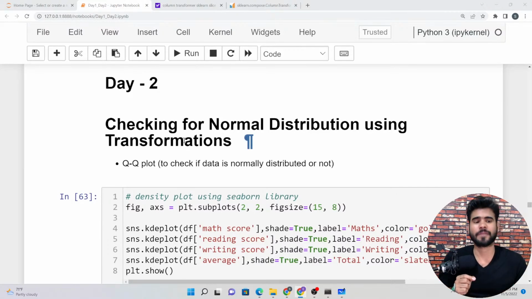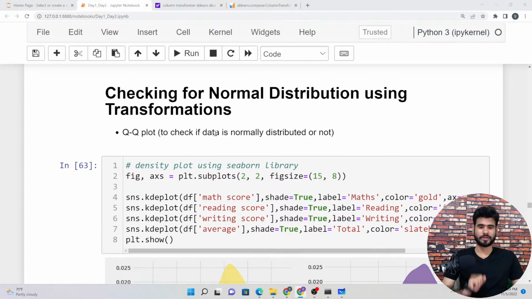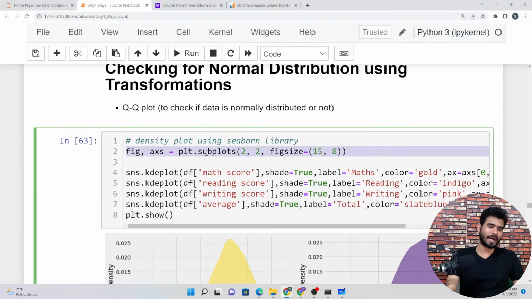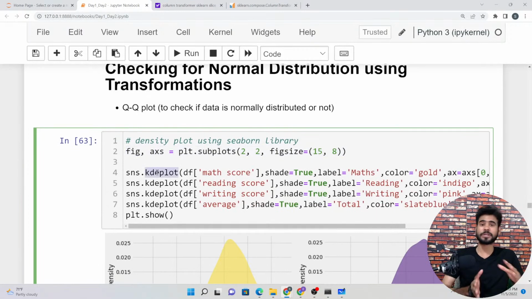Let's start with normal distribution using a transformation method. First of all, we will start with the QQ plot. Using the QQ plot, we are going to check whether the columns in our data are normally distributed or not. I have written all of this code so that we can manage our time, because these are visualization steps, and whenever we plot visualizations, it takes lots of time.